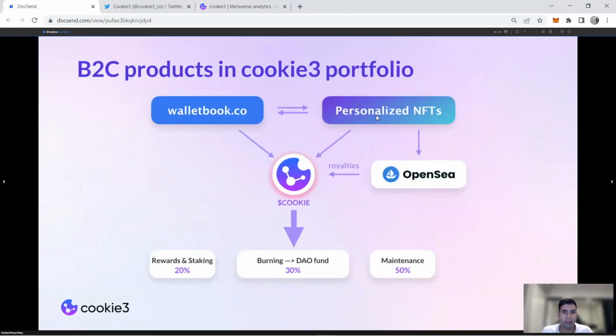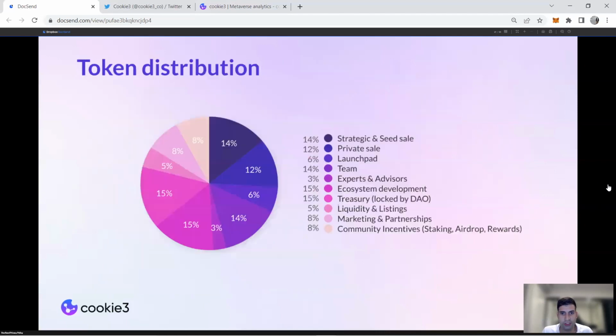And they also are going to have this for business-to-customer, or B2C, customers. Again, this is going to be personalized NFTs, and for example, OpenSea royalties coming to Cookie3, and then the revenue is going to be divided the same. So 20% goes to the staking pools, 30% will be burned and be part of the buyback mechanism with the DAO to increase the price of the token. And then there will be a maintenance fee for the treasury and for the operations.